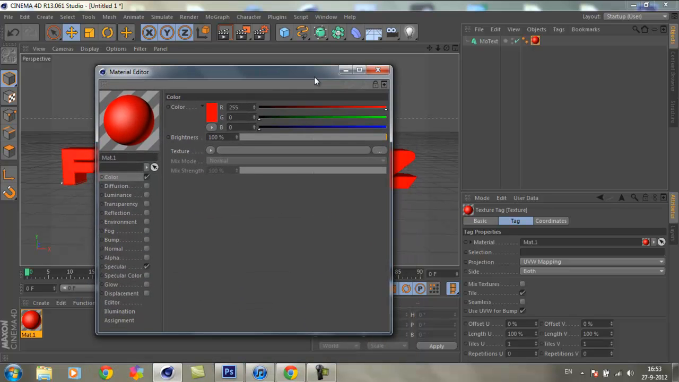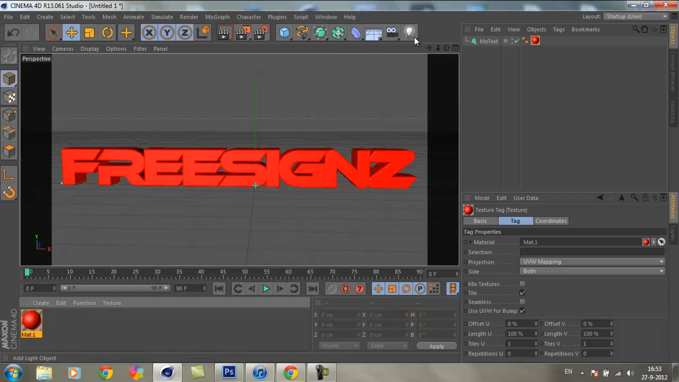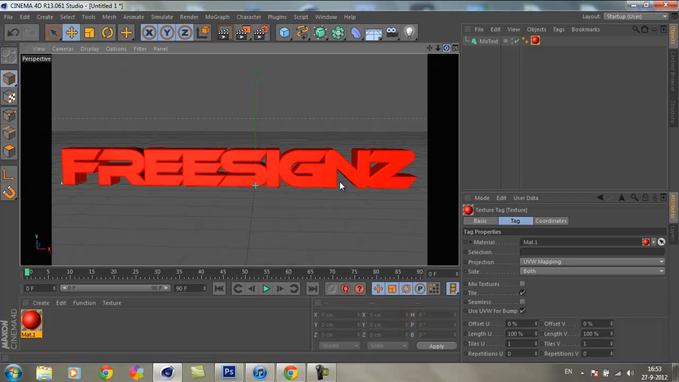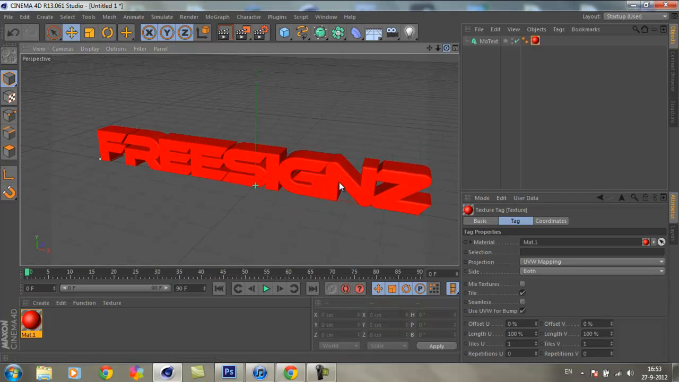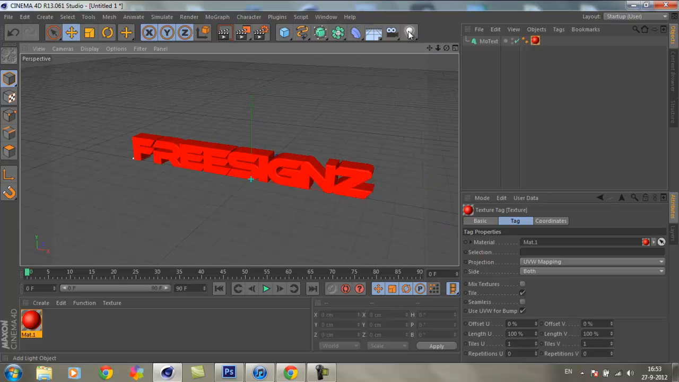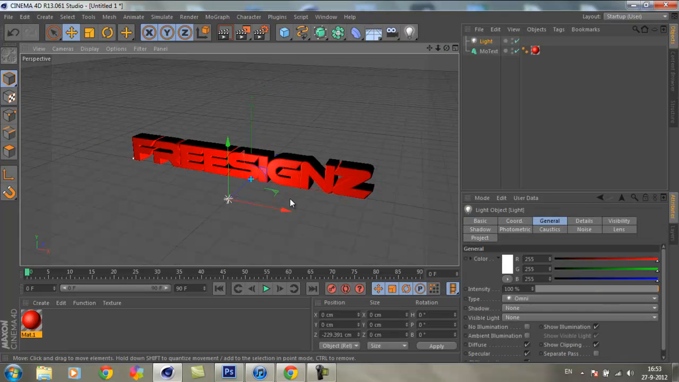It is pretty cool, but it's not really what I want. I will show you that when we just add some light, you can see how it responds to the light. So we just press here and then we just get a light.